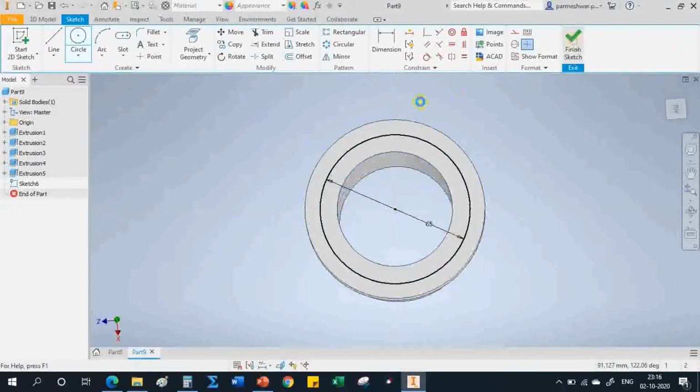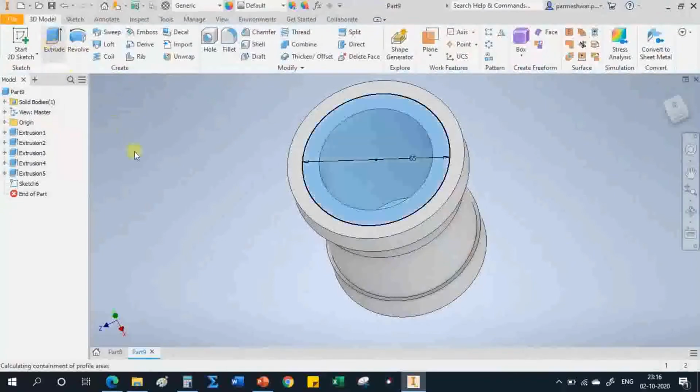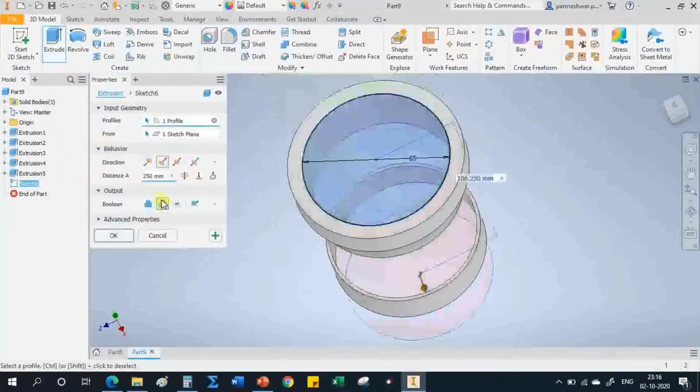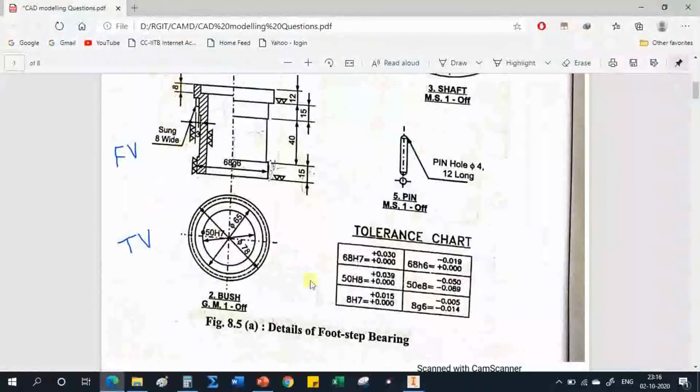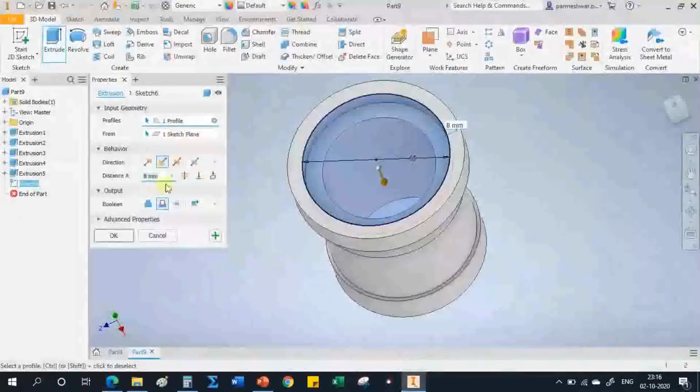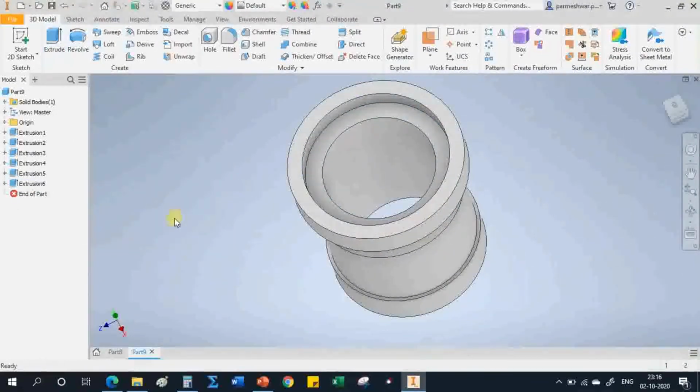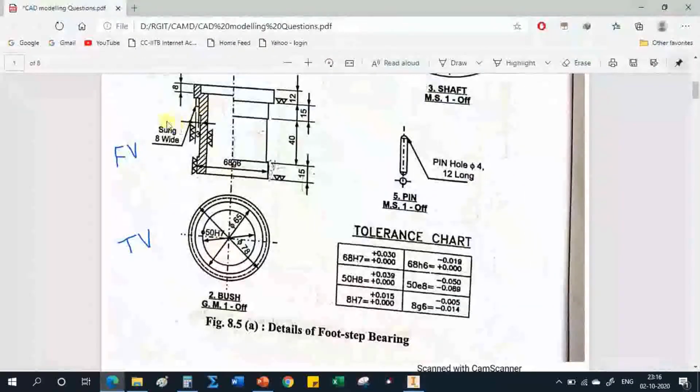finish sketch, then extrude it by, and cut material, we have to cut the material for 8 mm, isn't it? So here it is 8. Okay, so for 8 mm I have to cut the material. So in this way I can make it like this. Okay, later on there is a sunk of 8 mm wide.